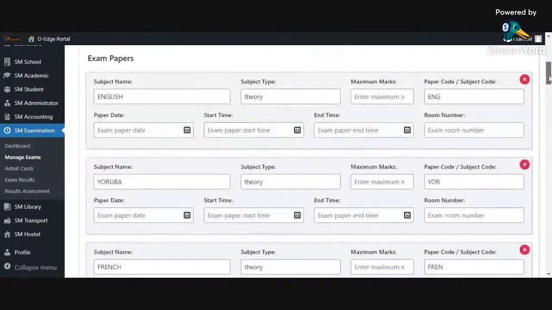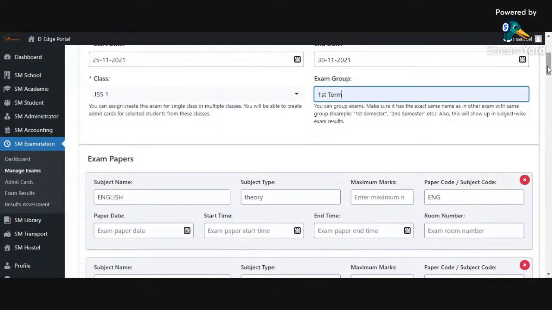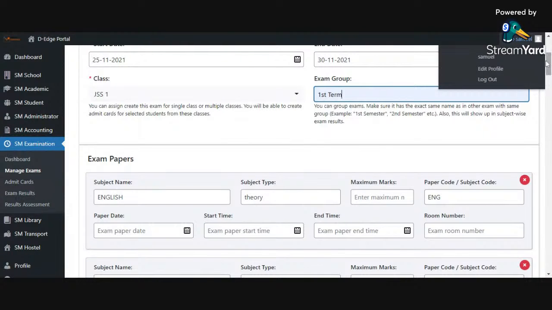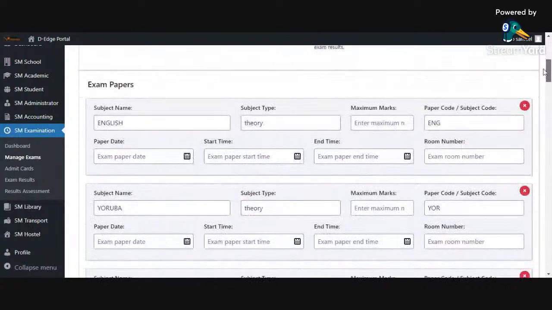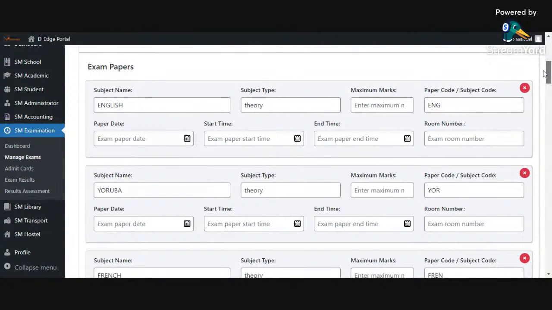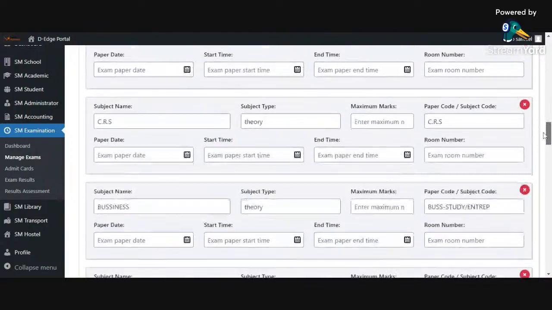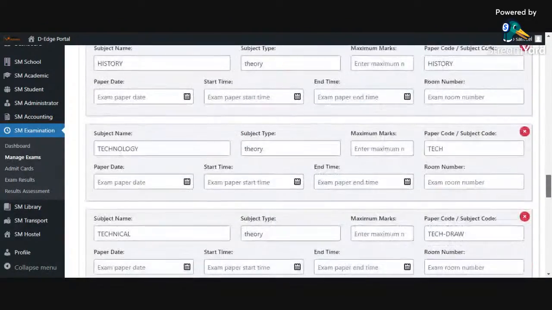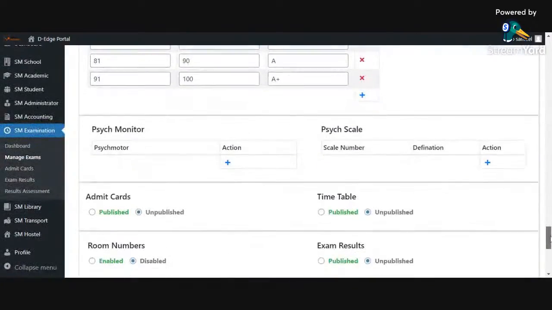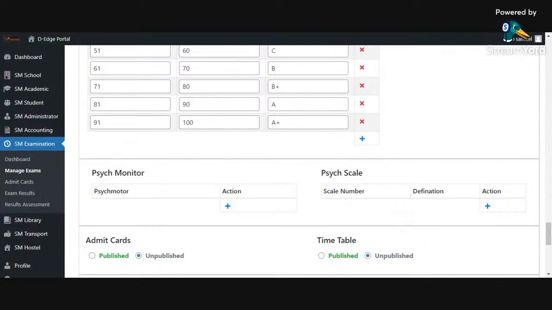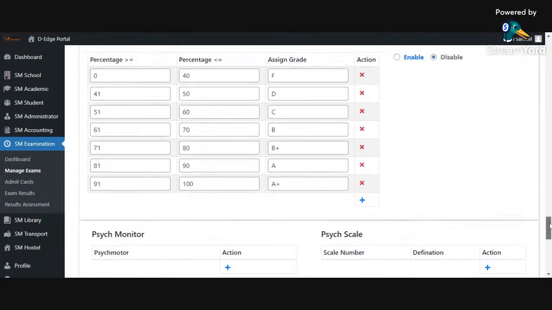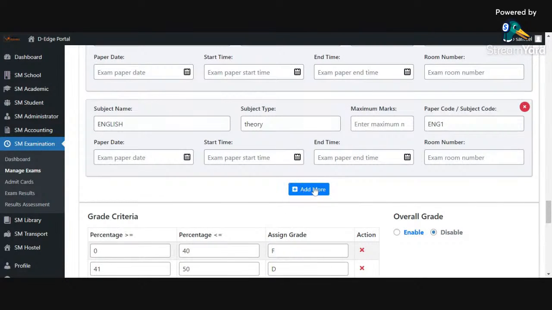All right. So now you can see that because we've already added subjects, all our papers are pre-filled for this exam. So if you do not already have subjects in this particular class, all of this will not be pre-filled. So you have to fill them manually yourself. You have to create them by adding more exam. All right. So there's a button here to add more.